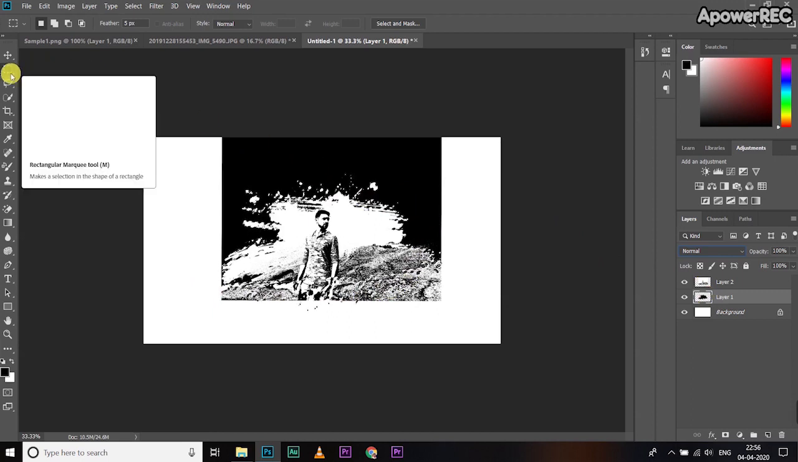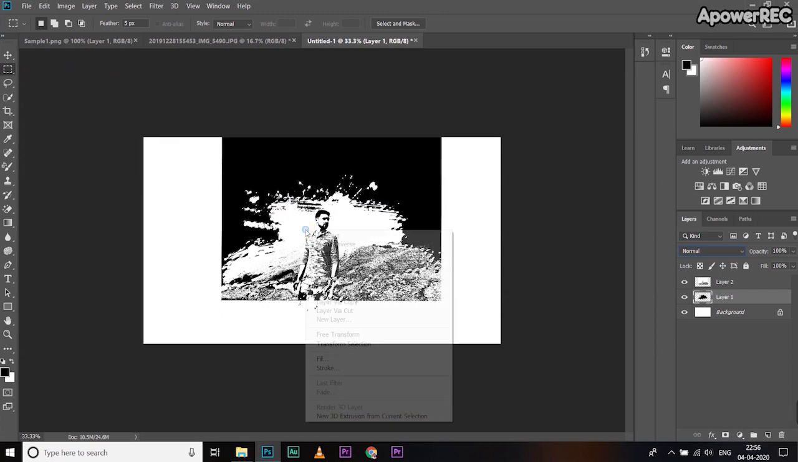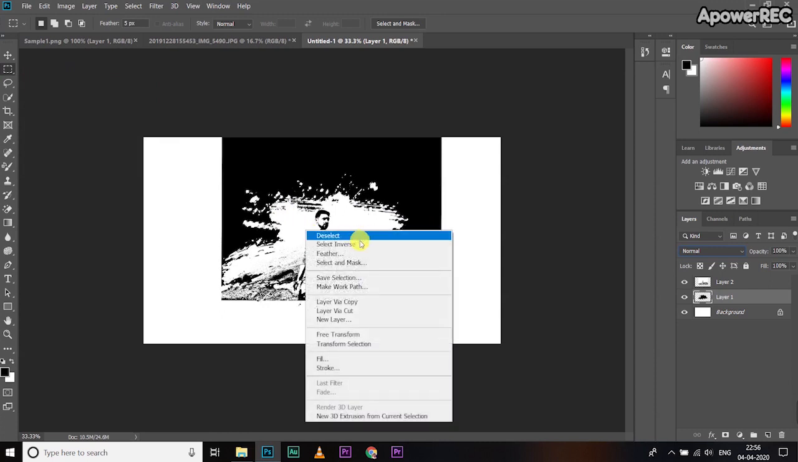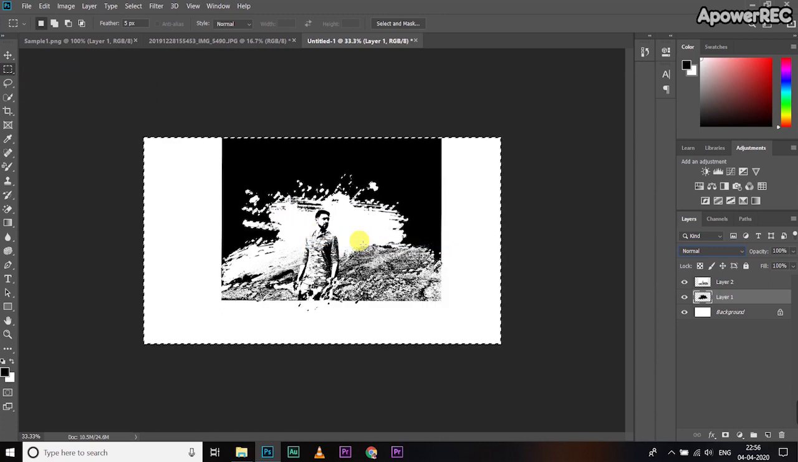For that you have to select this rectangular marquee tool, which will be already selected by default, and right click this image and click select inverse. Once you do select inverse, you have to remove this from the original image. Make sure you click the layer 2 here. Once you click the layer 2, you have to hit the delete button on your keyboard.